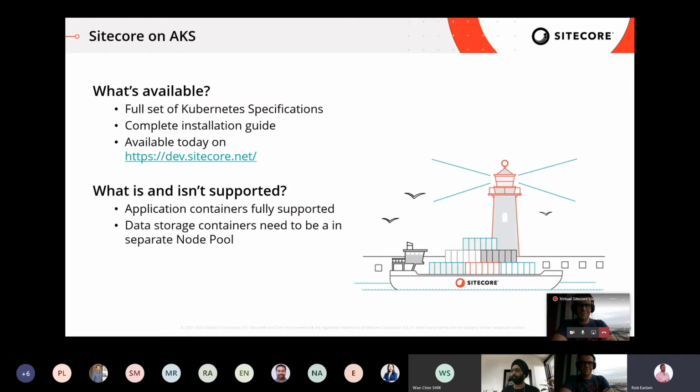I do want to touch on what is and isn't supported currently. In production today, we will support all application containers. So your CD, your CM, identity server, the different XP roles. Where things get a little trickier is the data storage containers. We do issue some data storage images, which are available to be used in non-production if you want to do that to keep your deployment pipelines simple. But we won't support those in production. We're not ready to support those yet.